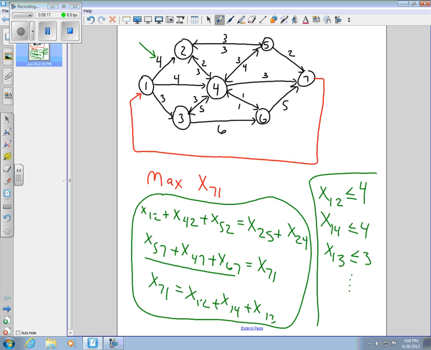So what have we done? We've simply created this fake loop that goes around. So now we have a circular flow of traffic, and it should be somewhat intuitive that if we can maximize the traffic on x71, constrained by the entire network, then we can determine the maximum capacity that the network can handle. So we just simply have an objective function that says maximize x71.